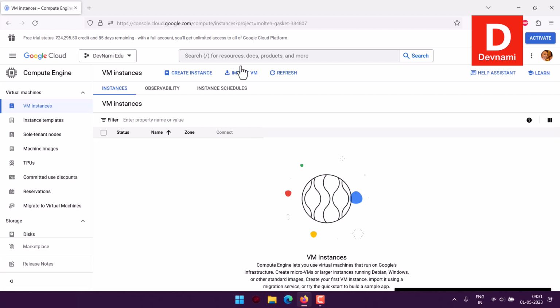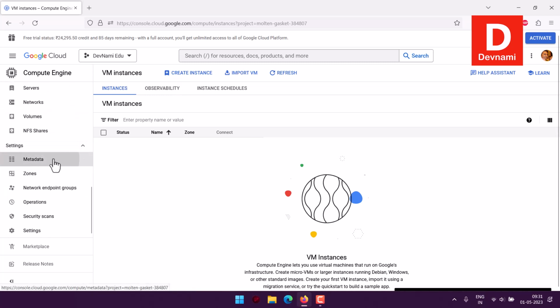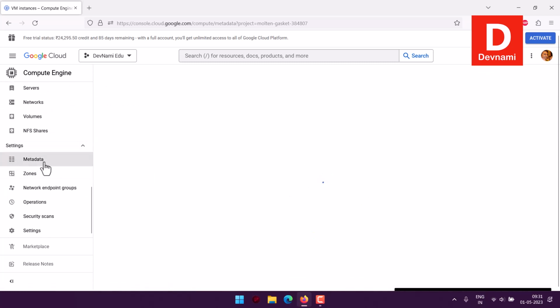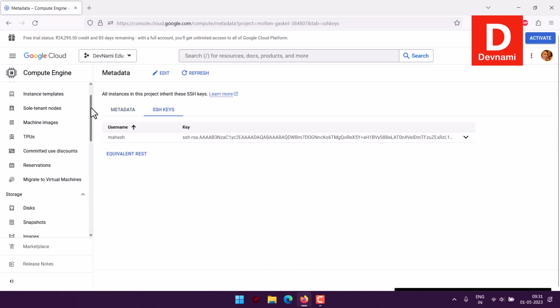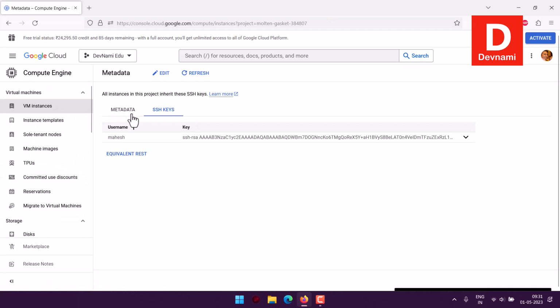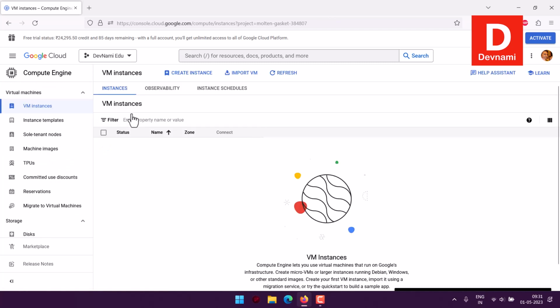Before that, let me show you. I have added my own SSH key through settings metadata. If you want to use your own, or you wish to choose Google Cloud's own SSH keys for accessing SSH in browser, you can do so as well, right? So there is an option for you to choose from. Now click on create instance.